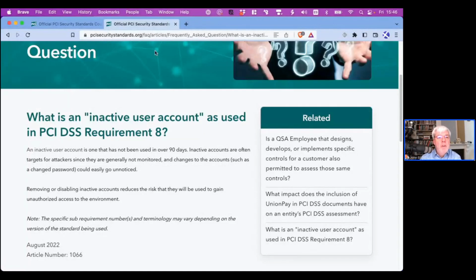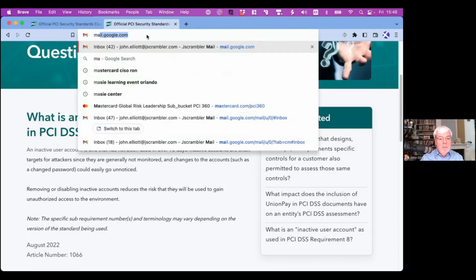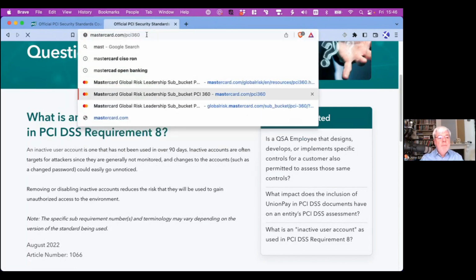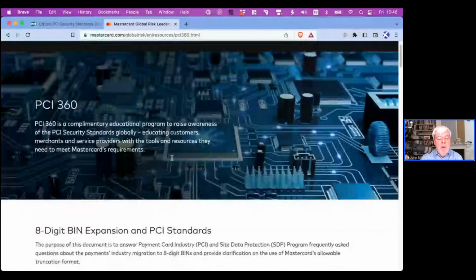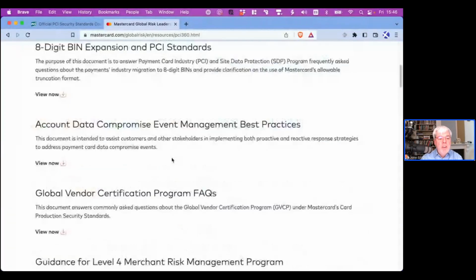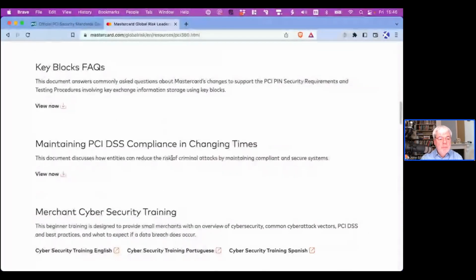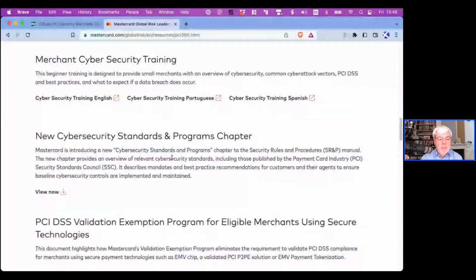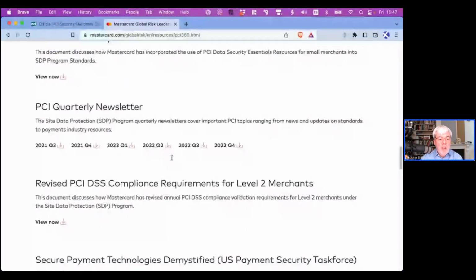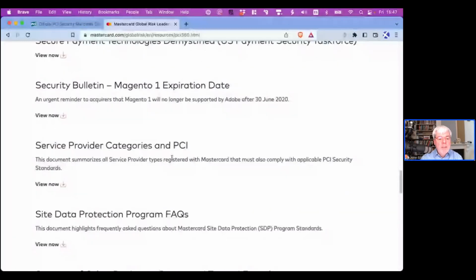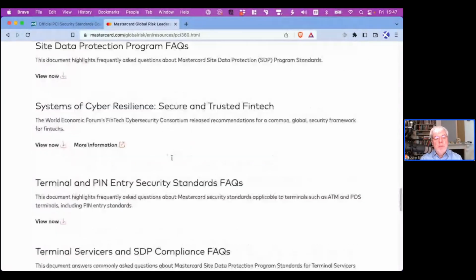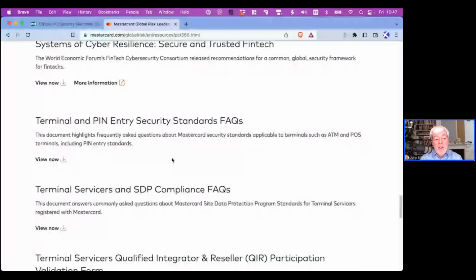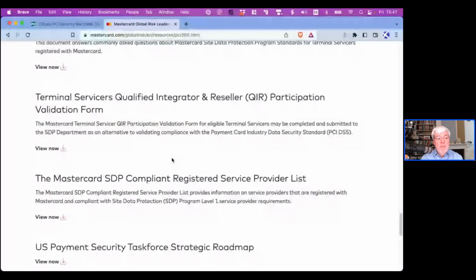And then if we go to the other place I showed you before, MasterCard PCI 360. And again, Visa have got one of these as well. But MasterCard has really stunningly good frequently asked questions. So when anyone asks me a question like, can I still use this terminal? What are the MasterCard rules? I always go to the MasterCard site and look at their documents, read their FAQs.